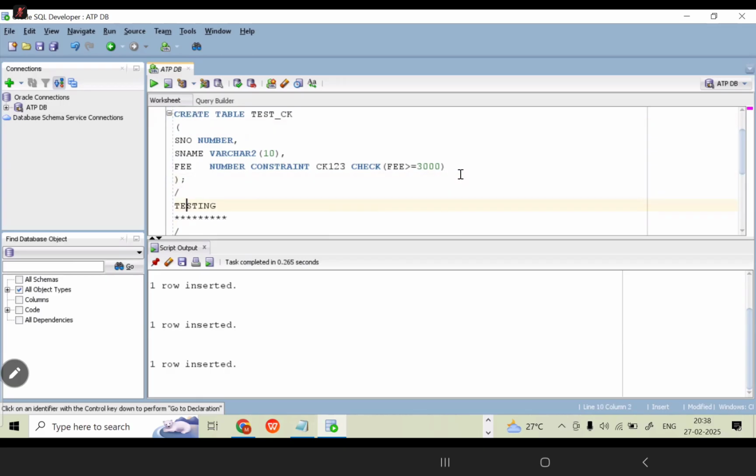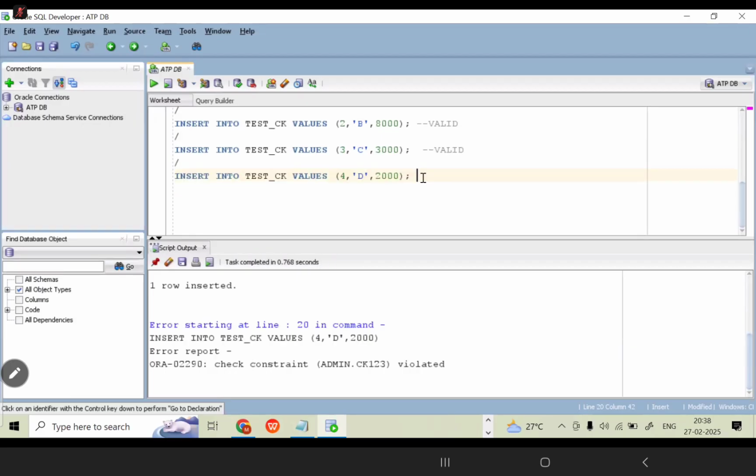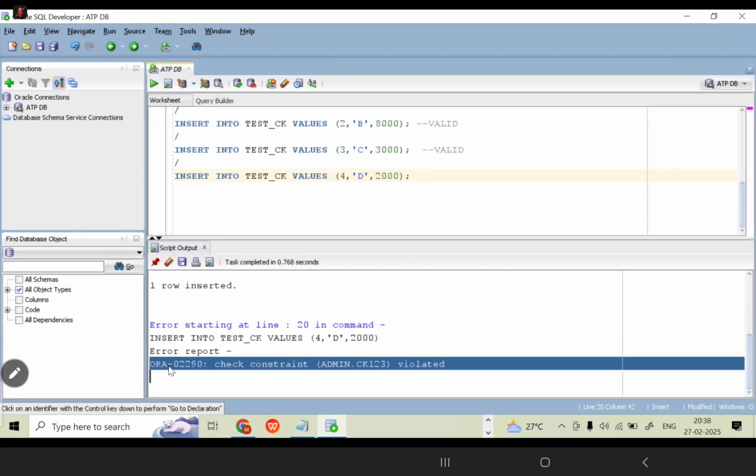If you insert values below 3000 into this particular column, the P column, the system will immediately throw an error. What type of error do you see here? Check constraint violated. You can just see this. What error message comes? This is the invalid check constraint violated.